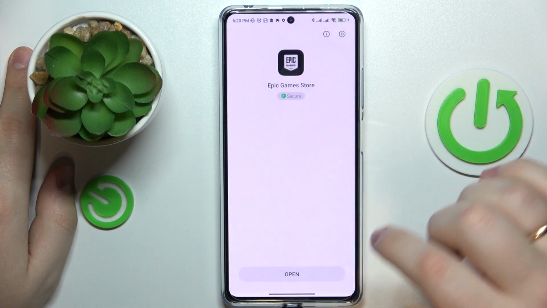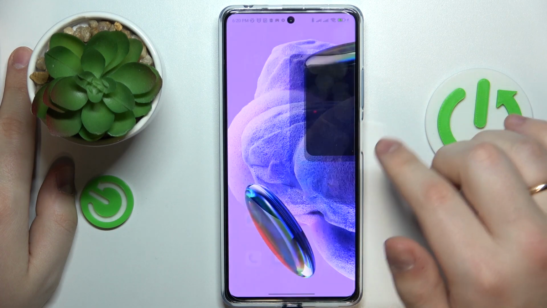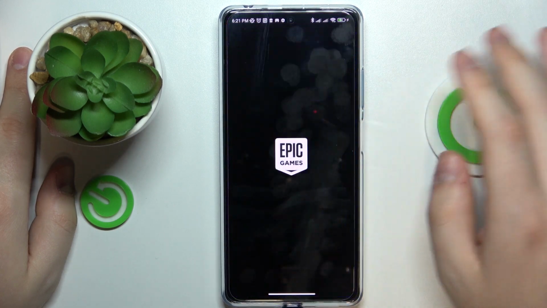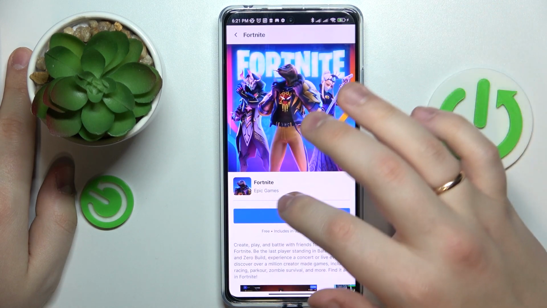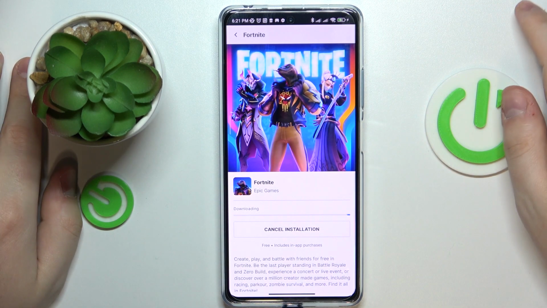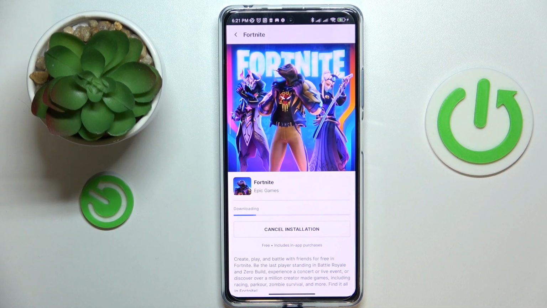So I'll just simply skip this annoying security scan. Then launch the Epic Games Store. In here, open the Fortnite page and tap the install button at it. Now we will wait for a little bit for the game to be downloaded.